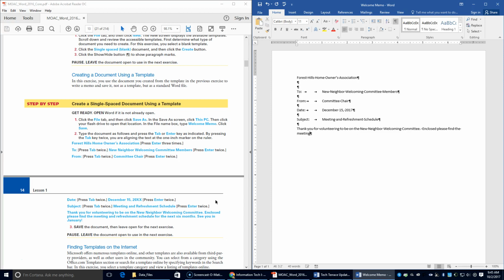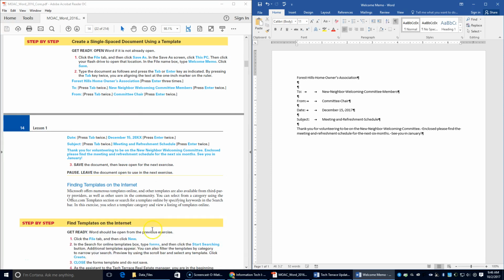Geez, I'm having a rough time typing. And refreshment schedule for the next 6 months, period. It's probably because I don't have my fingers on home row. All right, see you in January. Exclamation point. Okay. It says save the document because we already called it Welcome Memo, and then leave open for the next exercise.